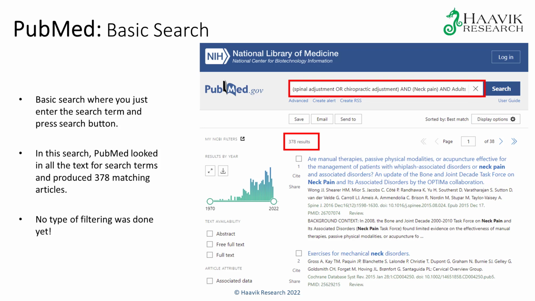So here you can see a basic search. Again, I've just entered the same search terms and pressed the search button. So for PubMed, you might need to enter parentheses around the search terms between the Boolean terms. So I've added in parentheses around spinal adjustment or chiropractic adjustment, and then I've added the Boolean term AND in capitals, and then parentheses around neck pain, followed by an AND in capitals, and then adults.